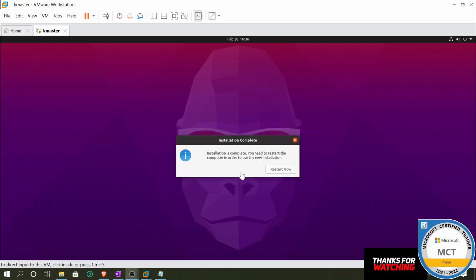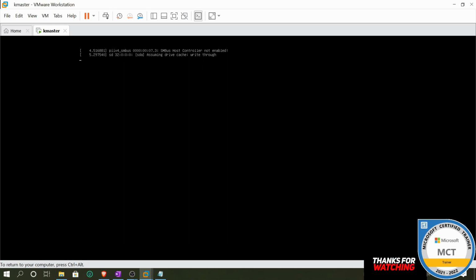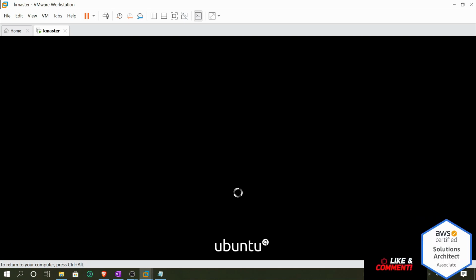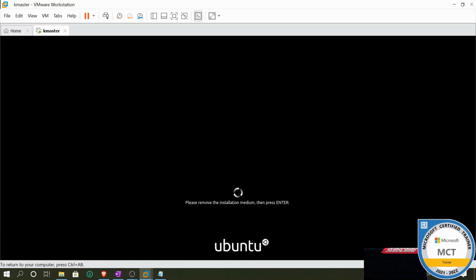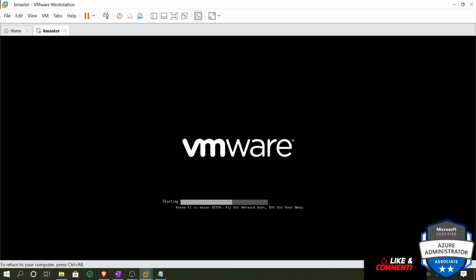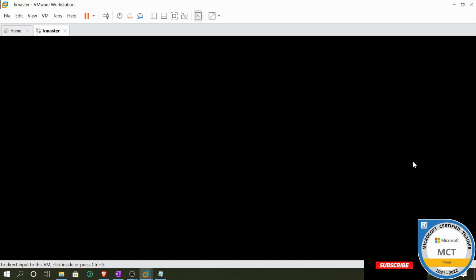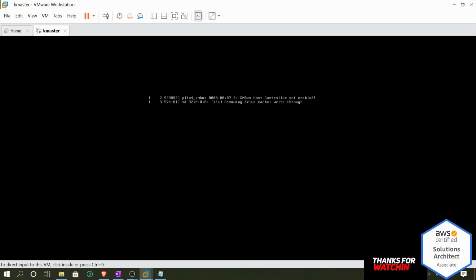Alright guys, so the installation is complete. We will hit restart now. It's going to restart the machine, and then we will get into setting up Docker, and then we will go to Kubernetes. Alright guys, so once we get to this point, hit enter, and we have removed the drive. Now the next step is to configure Ubuntu.